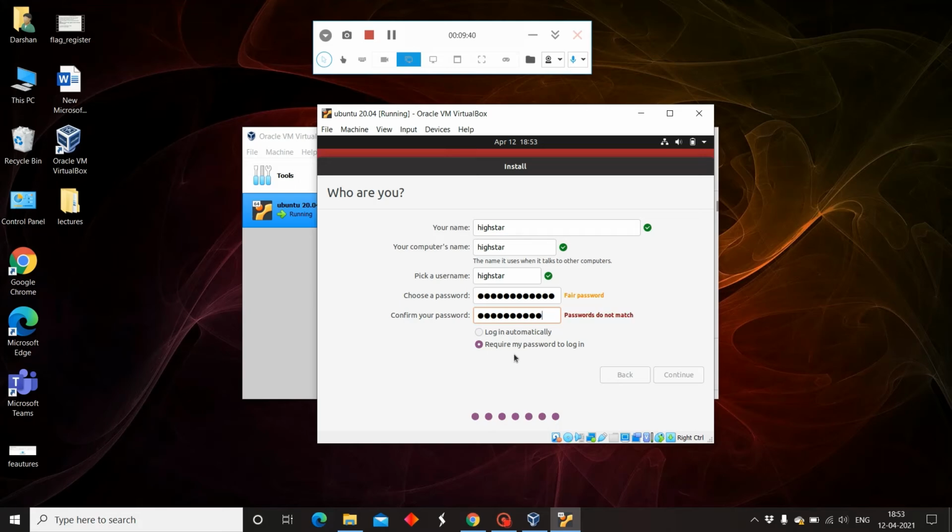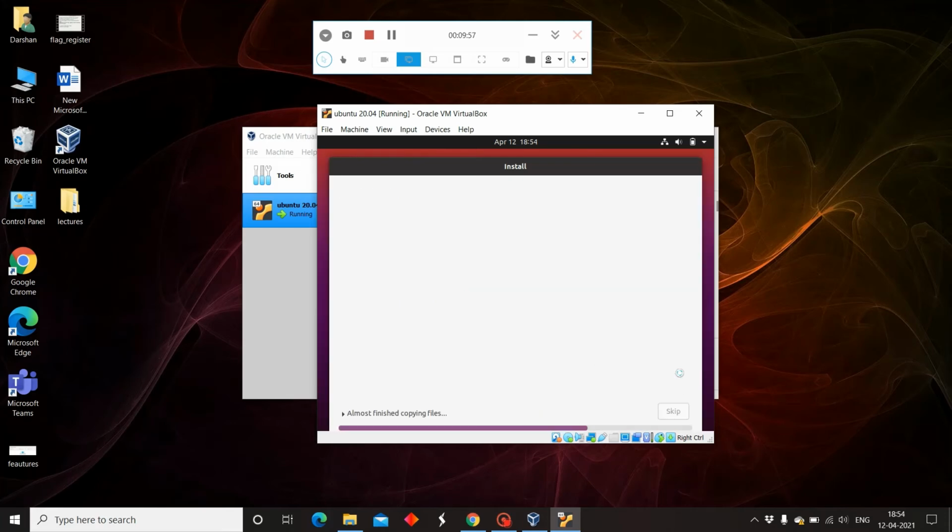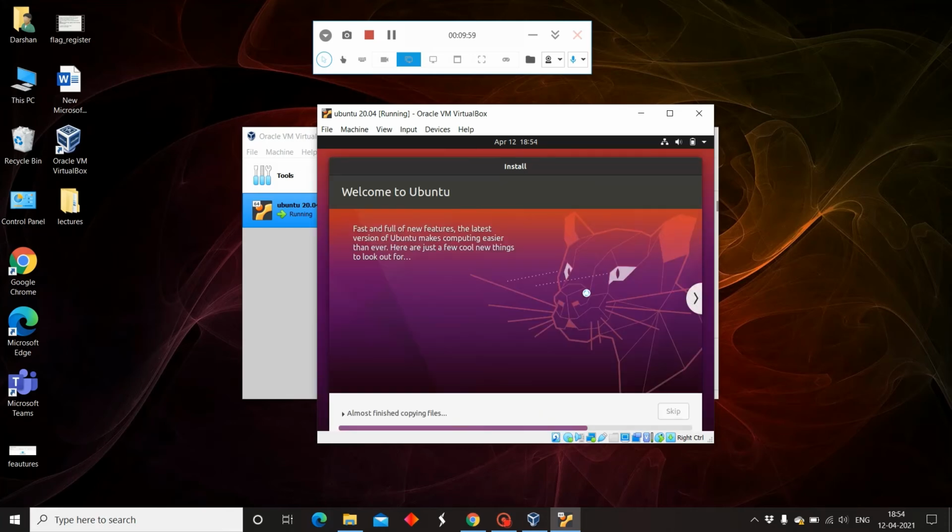Oh, password doesn't match. Let me see. Okay, then require my password to log in. Then say continue. Welcome to Ubuntu. Yeah, you are almost done.